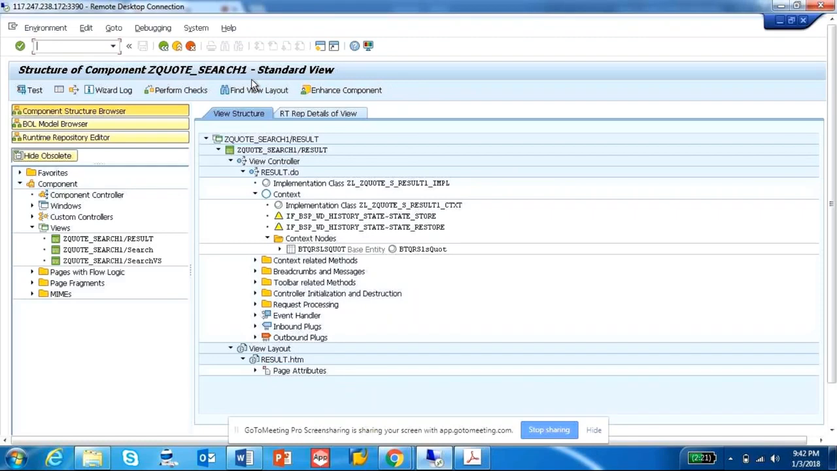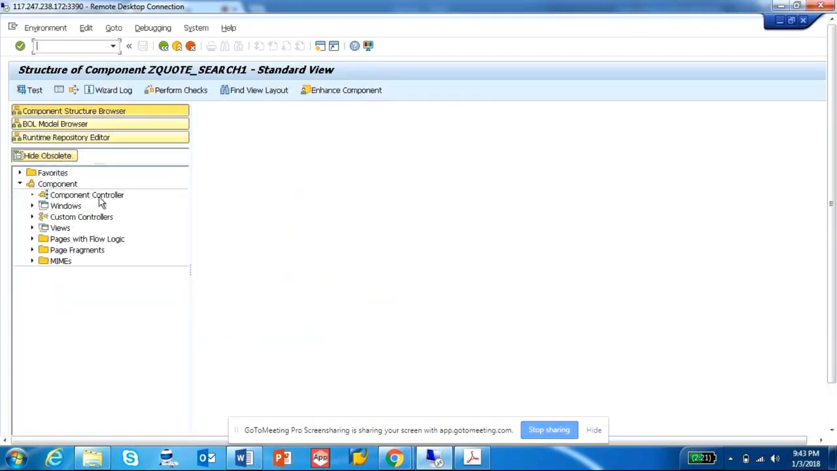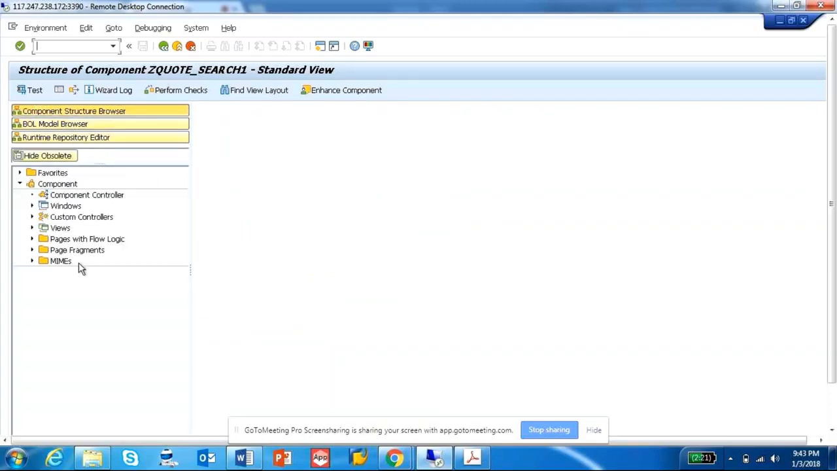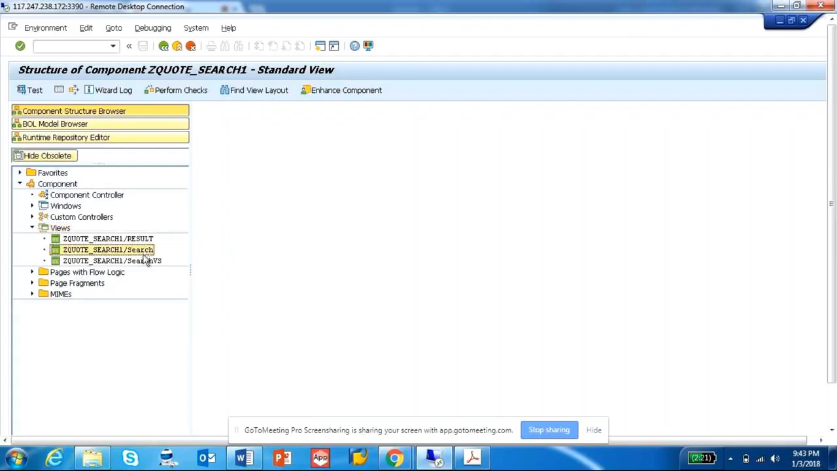So for quotation, I added, okay, we will start with the first. First, I created this component. Then I went and added the model as BT. Then I created views by right click, create view, and empty view for search, and for result I created a table view with right click, create view.